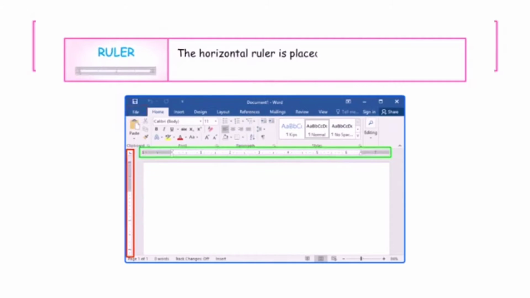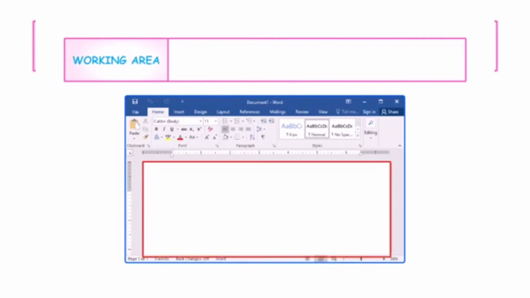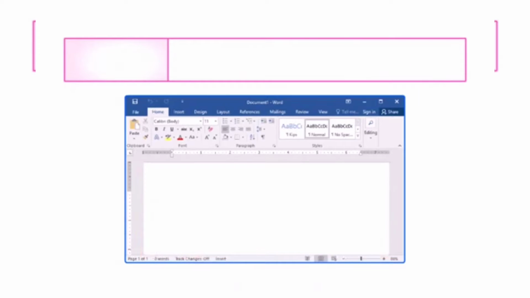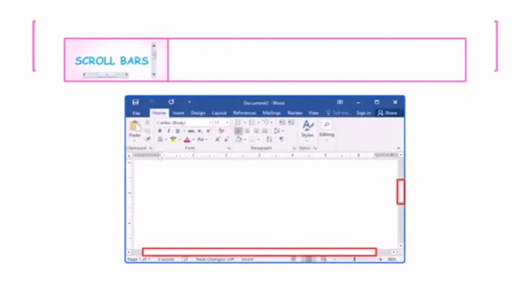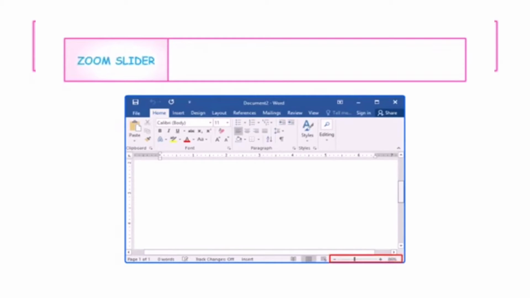Ruler, the horizontal ruler, is placed at the top of the document window. The working area is used for typing and editing text. Status bar, displayed at the bottom of the Word 2016 window. And there are two scroll bars in the window, the vertical scroll bar and the horizontal scroll bar. The zoom slider is present at the extreme right corner of the status bar.